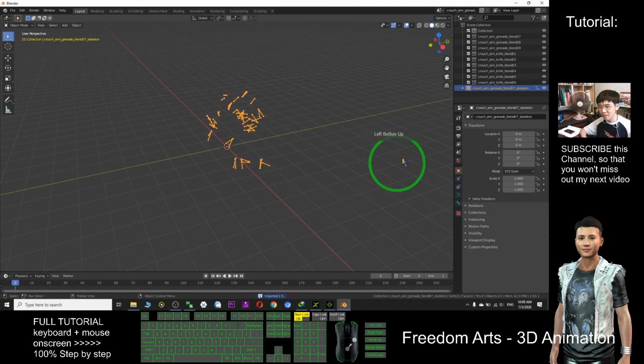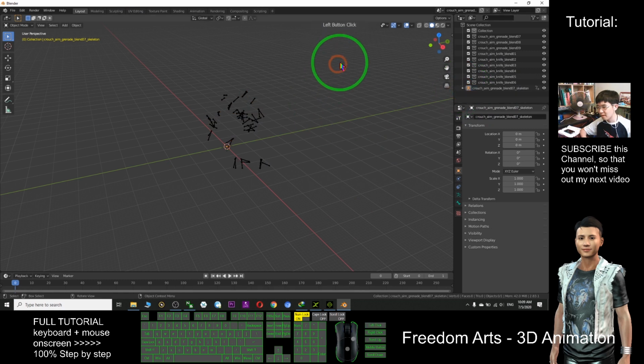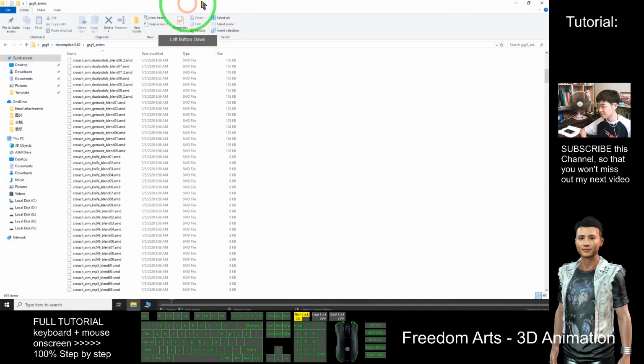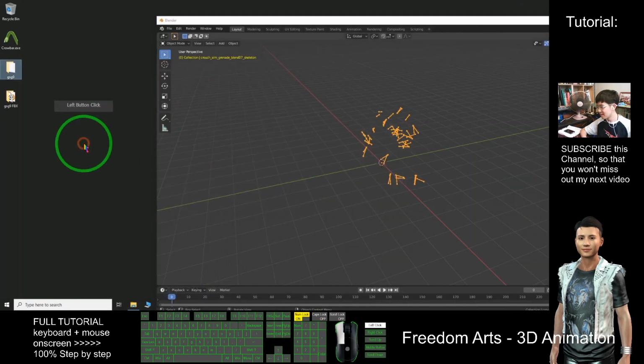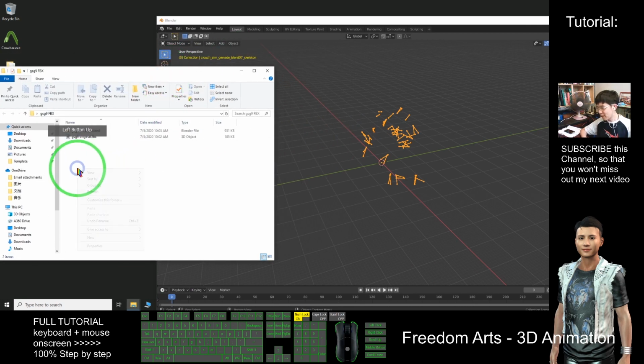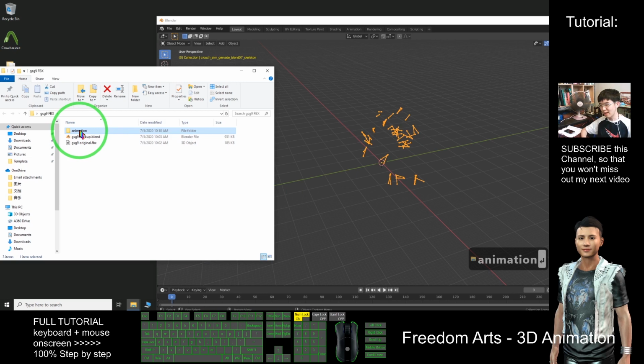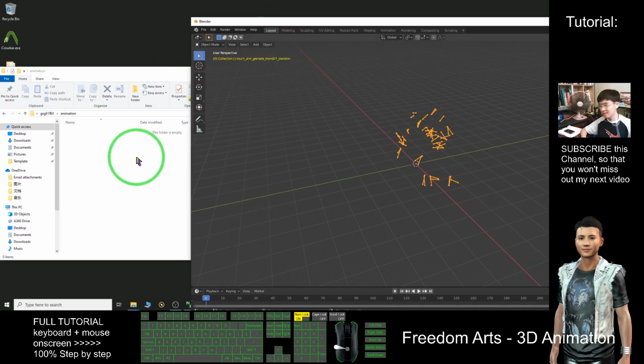And then now I select all this. Select. And then I open my FBX file. I open a new folder here. Animation. I do my work systematically. I open a folder here. So now I'm going to export the FBX file at here. It is only the animation.